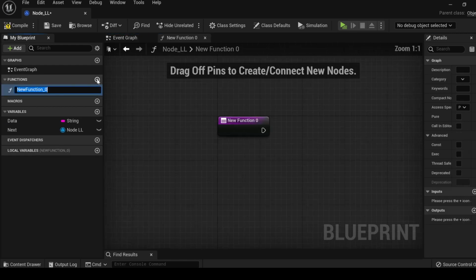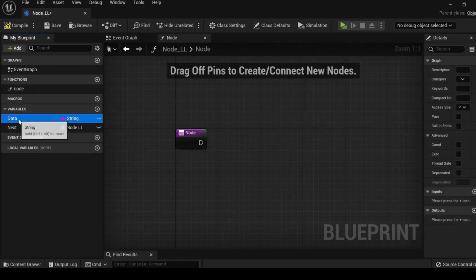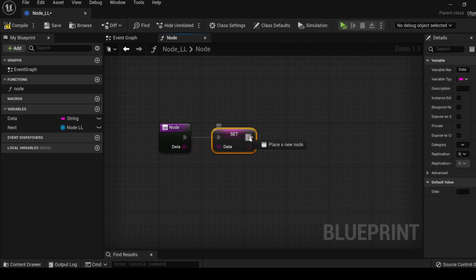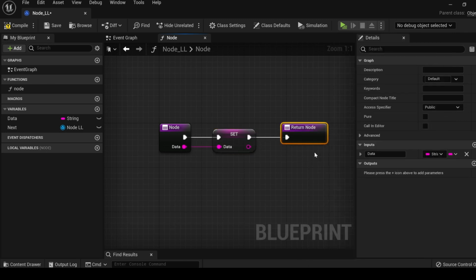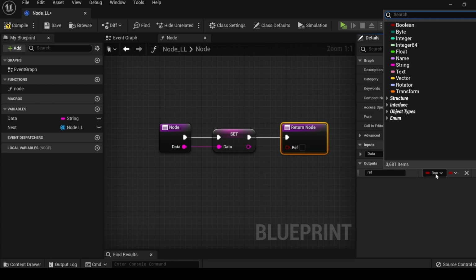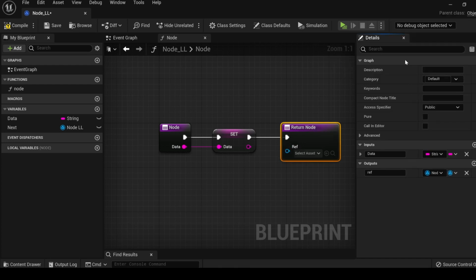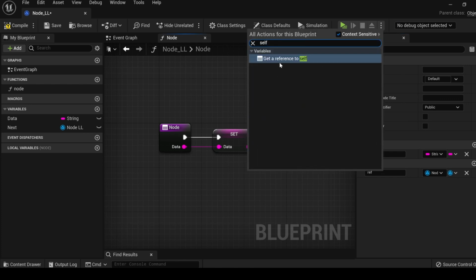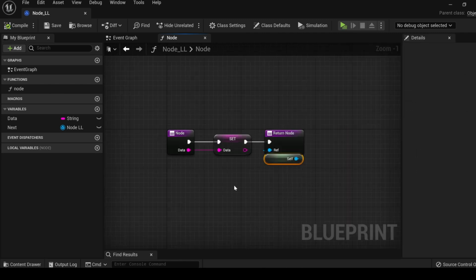Add a function, call it node, get the data, set it, and let's set it to the input node and give it a return. I actually want to return something out of this node. Let's add an output and let's just call it ref. Select the variable type and let's search node. Right click, search self, and get a reference to self and hook it up. And that is it for the node class.